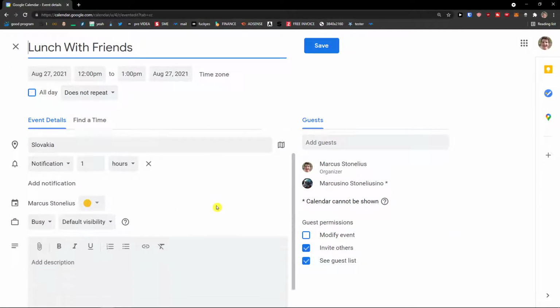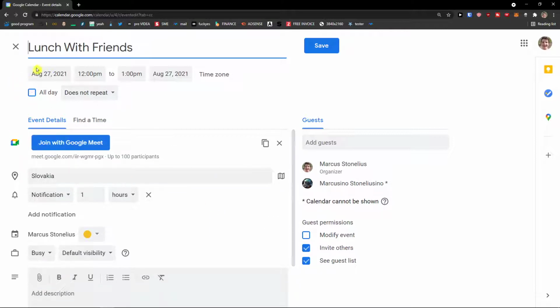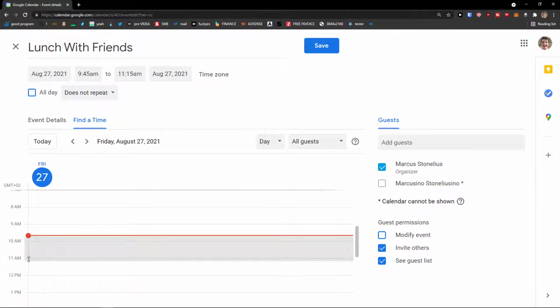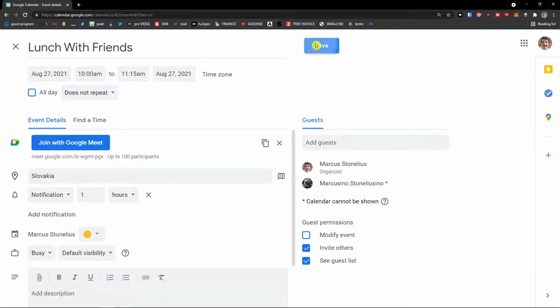When I'm going to the more options, this is something like what you would get if you would go with the top left, create. So as you can see, this is lunch with friends, August, event details. Then you can find a time here. So we can simply find a time if you want to. For it, you can move it like this. And then what I can do is simply go save.